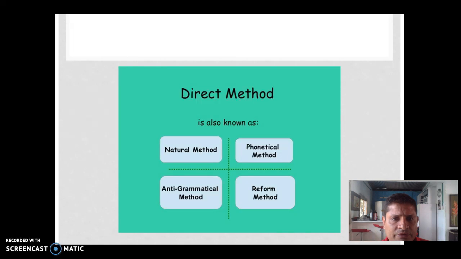Direct method is also known as natural method, anti-grammatical method, phonetical method, reformed method.